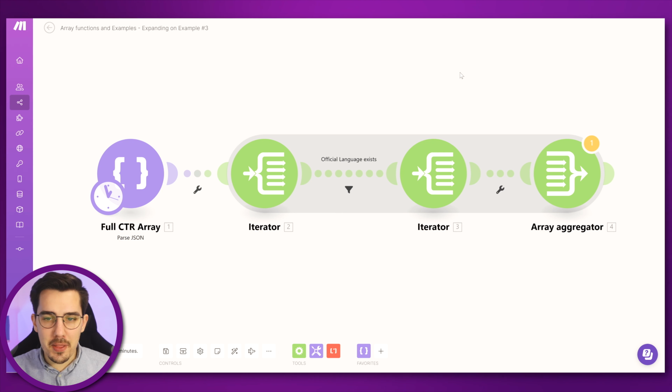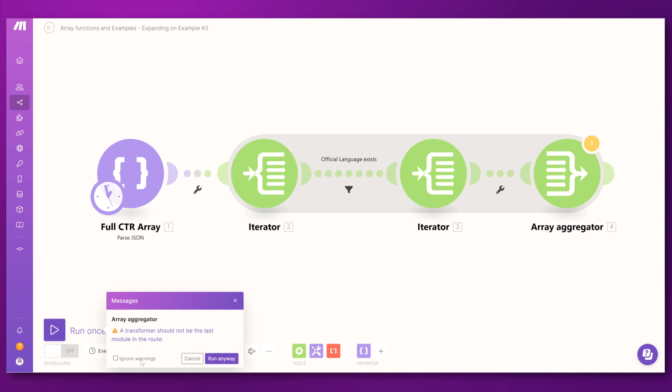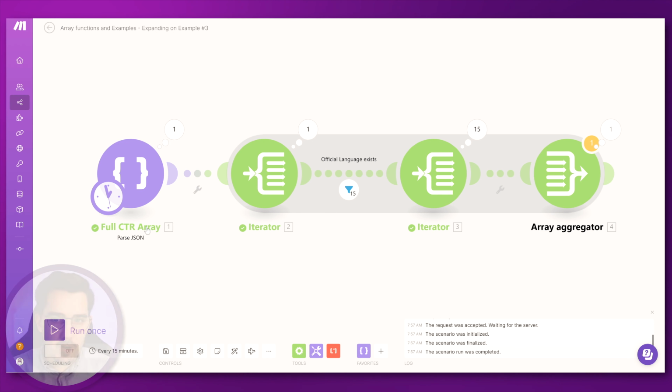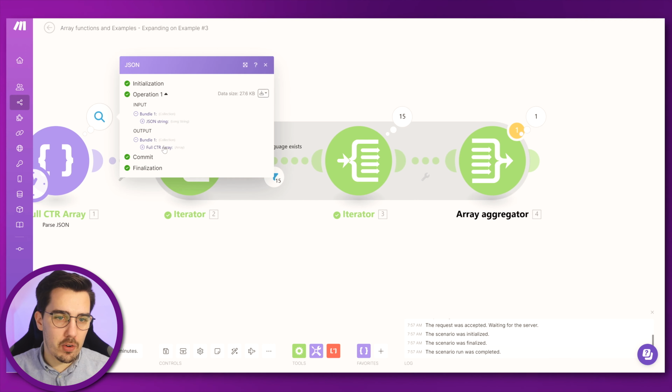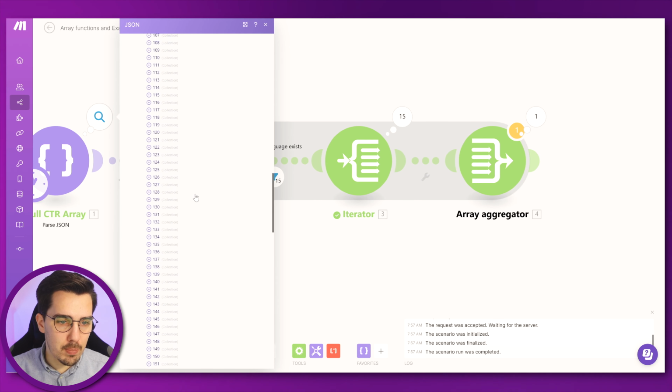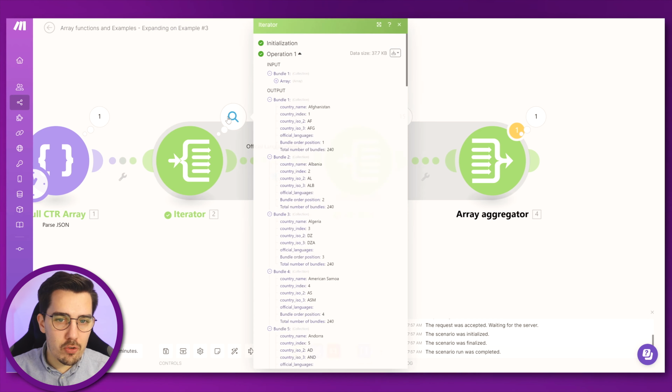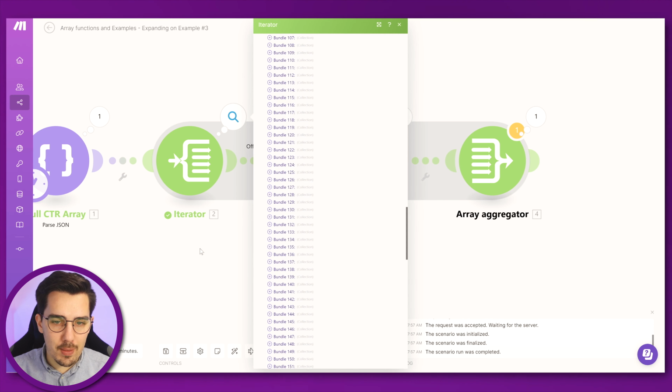Now let's expand this example a little bit more to show you 2 more variations of the output that we can get from this data set. So to recap, ignore the warnings. I extracted the example number 3 into a separate scenario, and here we have our full country list array as an input. Then we iterate the full country list, so we have it as separate bundles.